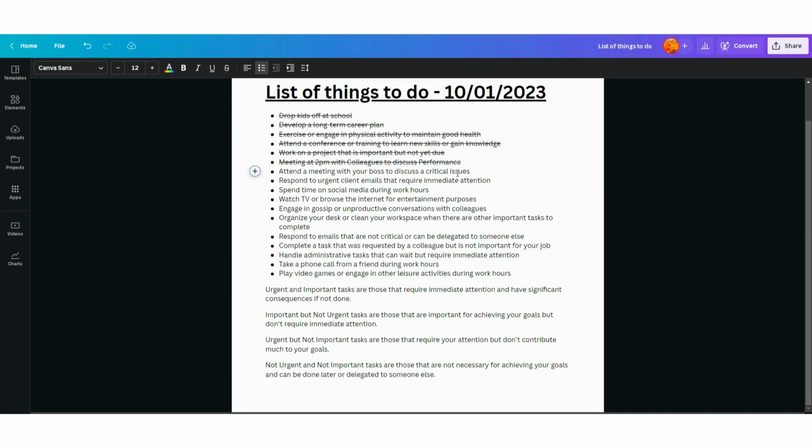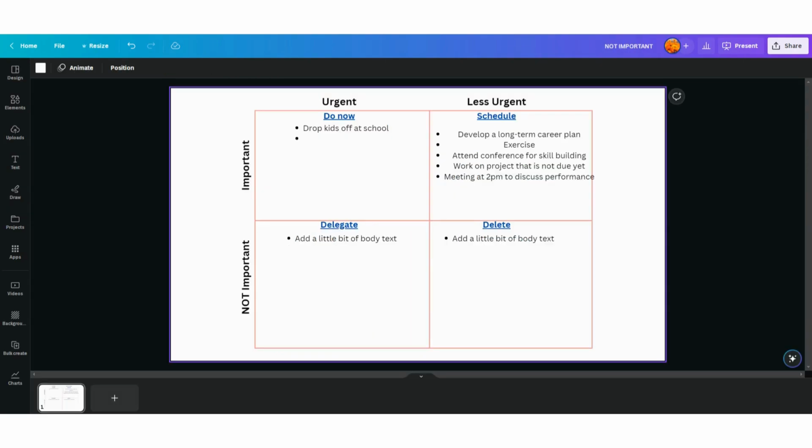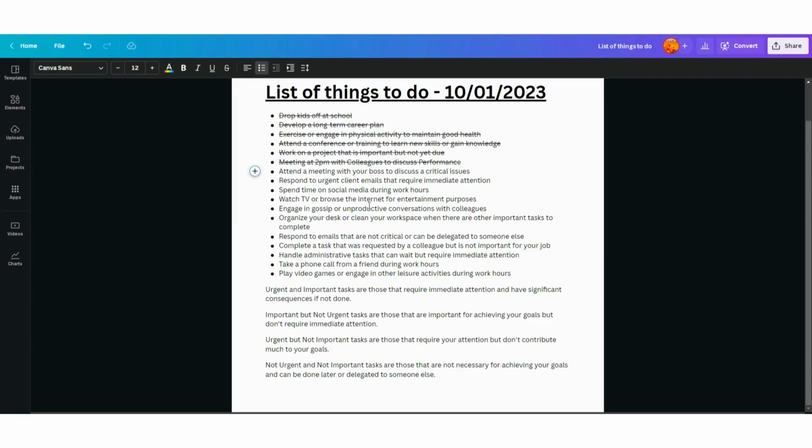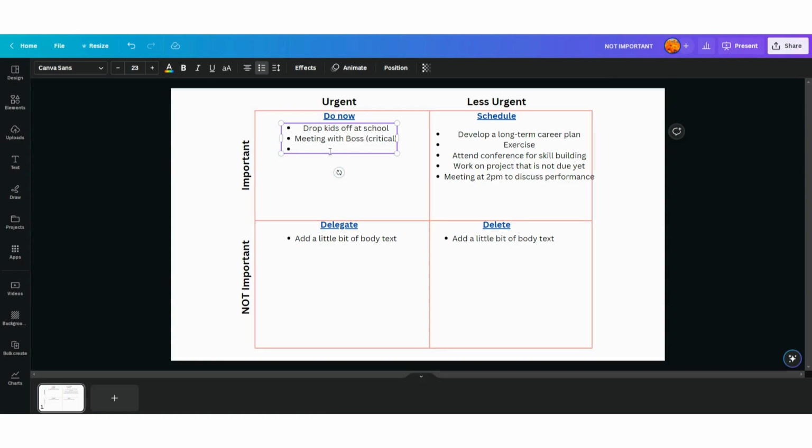We then move on to attending a meeting with your boss to discuss critical issues. So we would say that's quite important, so we can do now or do today, do as soon as possible. So meeting with boss, critical. Respond to urgent client emails that require immediate attention. We can put that into do now.